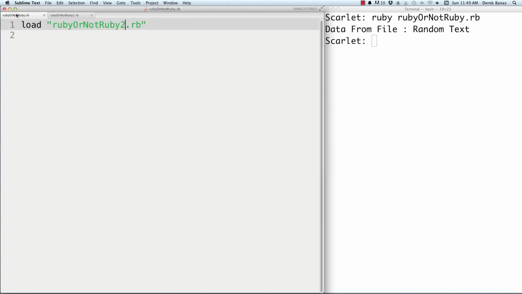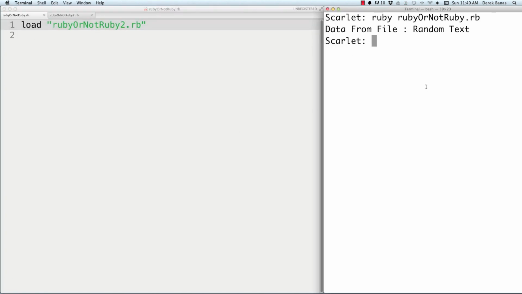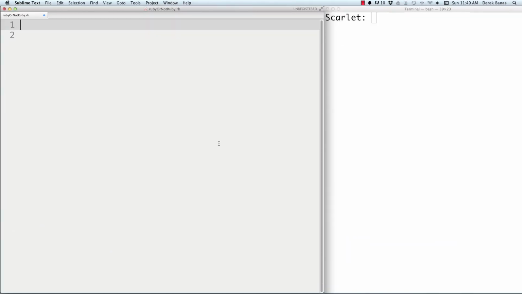Save that and then jump back over here. And there that is. File save and execute. And you can see that that is how easy it is to execute code from other different files. Now let's get into performing some conditional operations.